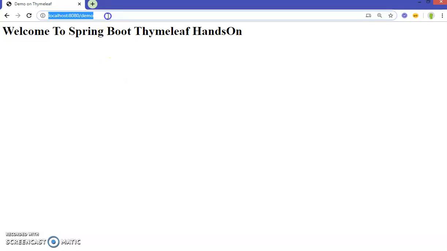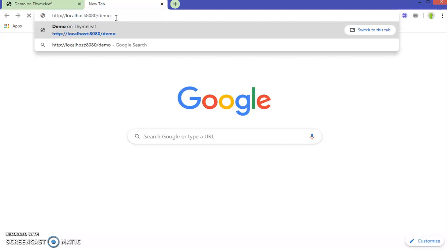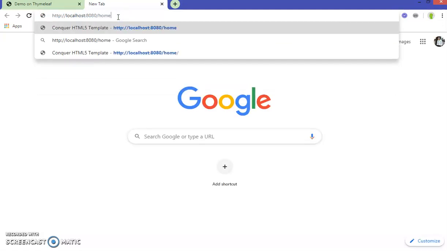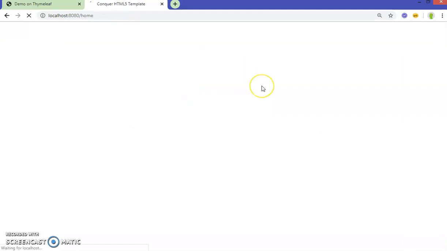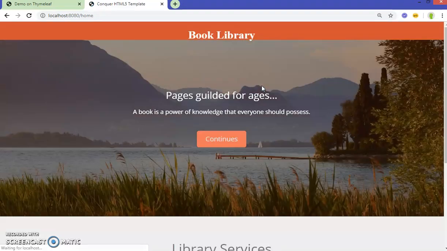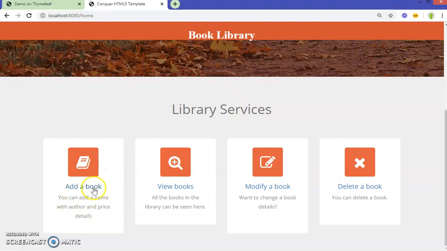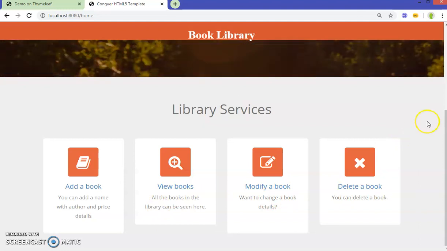Great. Now what our other controller request mapping returns is the home page, and you can see that there is a wonderful page it's landing on with different functionalities. Later, in another video, we would be integrating this with REST APIs, and that would be quite interesting, and that's coming soon.